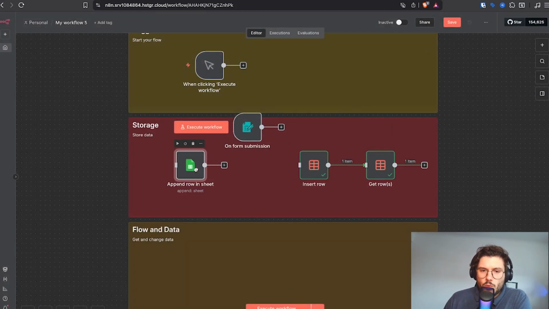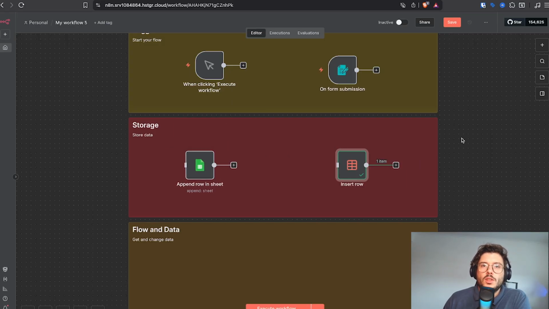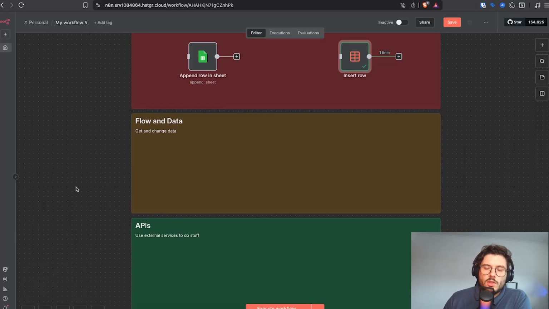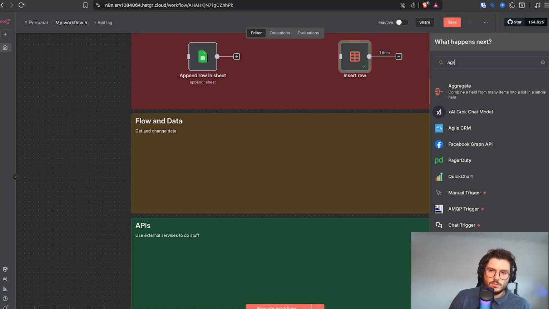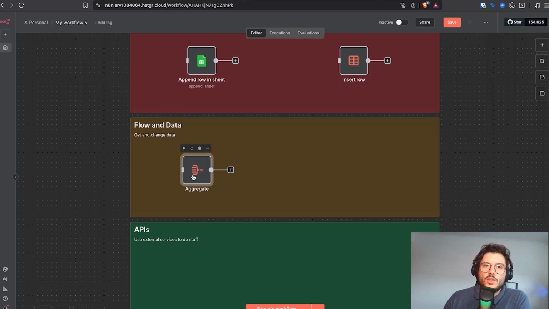Let's now see what you can do with the data you're storing and getting. When we look at flow, the first flow element we'll see is the aggregate. So just do like this. Aggregate. The aggregate just joins fields in one.